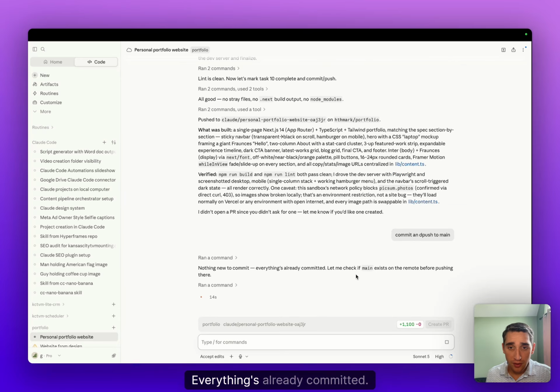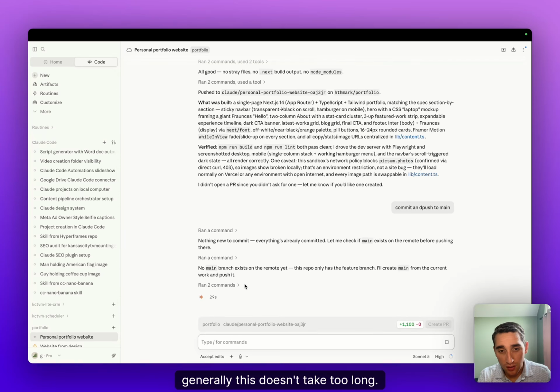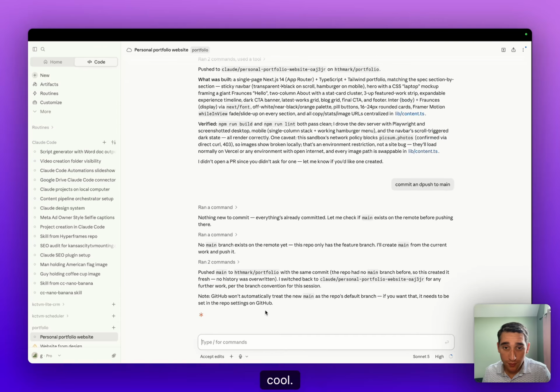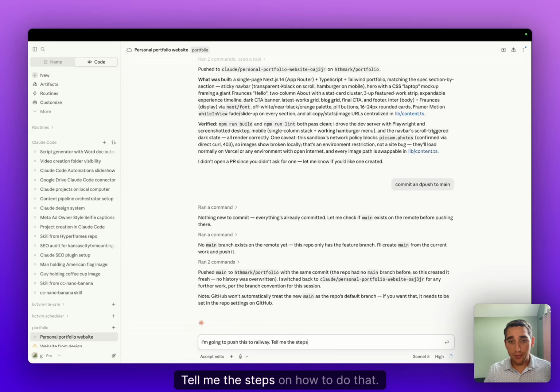Nothing new to commit, everything's already committed. Let me check if main exists. All right, let's see. Yeah, generally this doesn't take too long. Let me see. I don't even know what it looks like just yet. Push main. Okay, cool. Great. Now I'm going to say I'm going to push this to Railway. Tell me the steps on how to do that. Connect it to Railway so I can see it live.